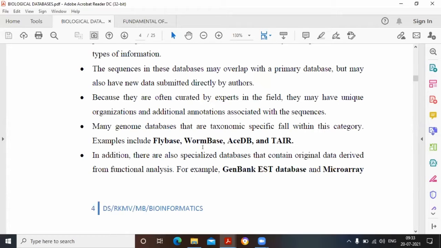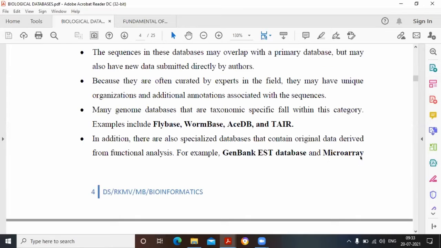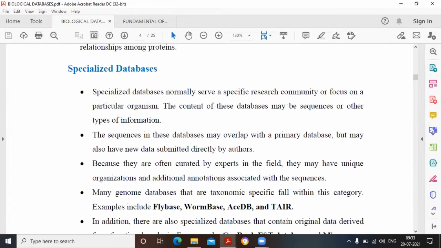And WormBase, all kinds of worms, okay, that related information will be there. FlyBase, all kinds of flies, that is, insect related information will be there. Even some microarray databases are there. GEO also is there, Gene Expression Omnibus. So these are all also part of your specialized databases.